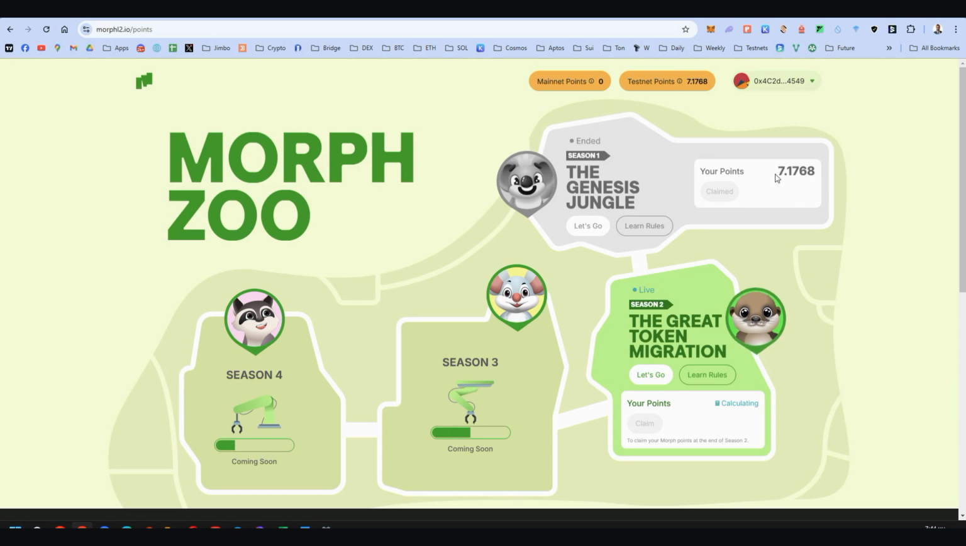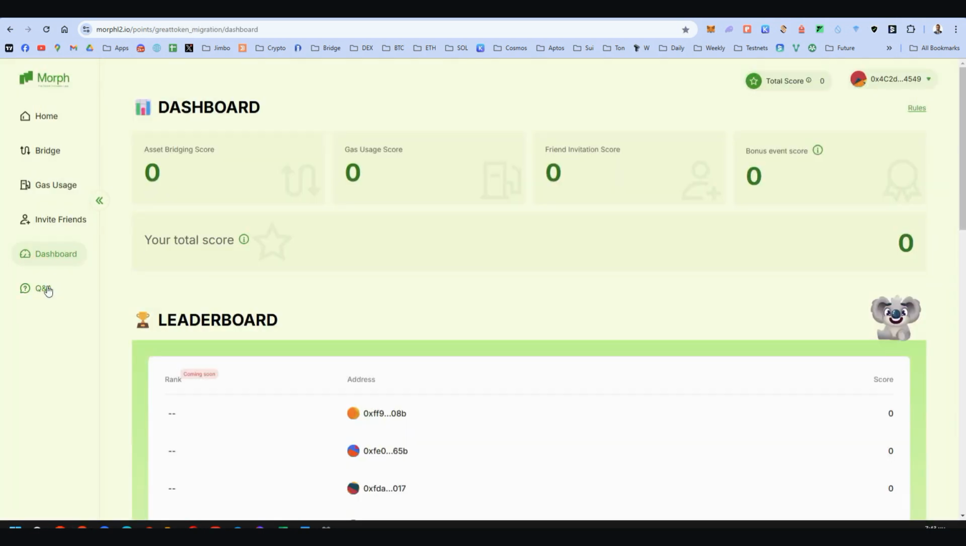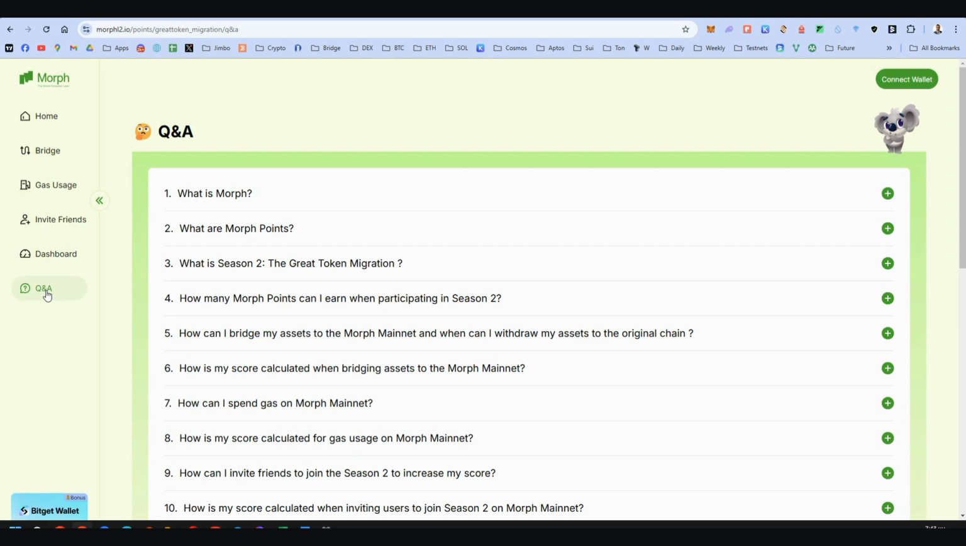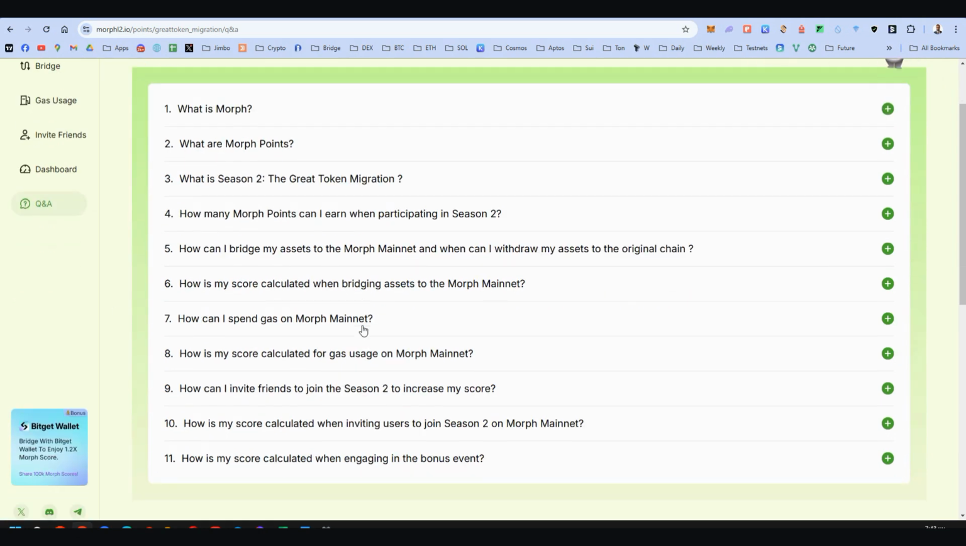Only 7 points for me. I didn't interact as much as needed with testnet. I only did 1 or 2 transactions per week. People on the team also got this amount, some other guys got 3 and 4, and some other guys got like 60 and 70. That's a big number.